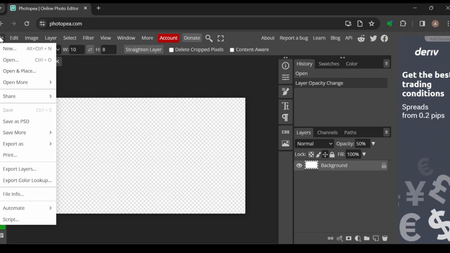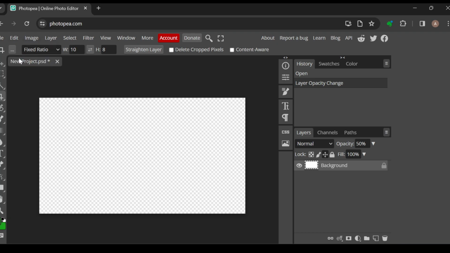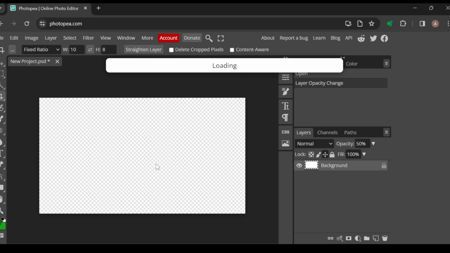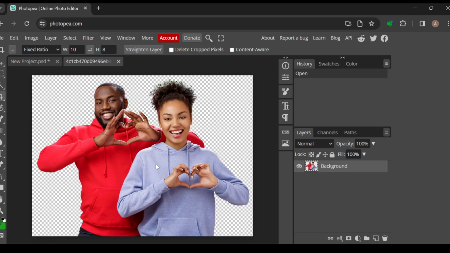Go ahead and select file. When you select file, a box will be displayed. In the box displayed, click on the open option and then you'll be taken to your device's files. Select the files that you would want to resize and then load. And then once the image has been displayed, you can now go ahead and resize it.